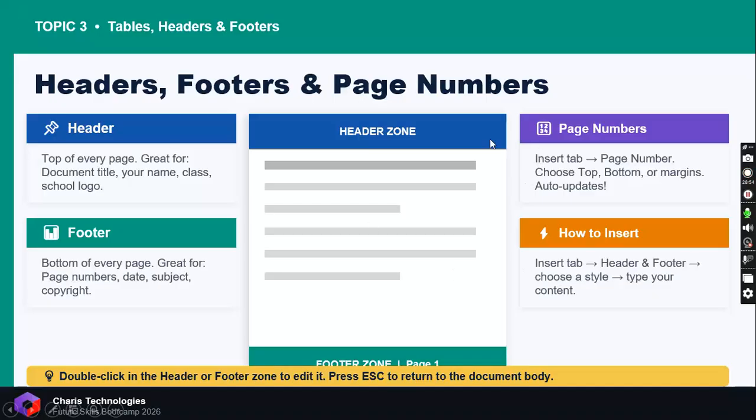Now page numbers, you may want to ask how is a page number different from a footer? You can put a footer that is not a page number, maybe a title, subject, copyright, date, and so on. But you can intentionally put only page numbers instead of footers. So you can use the insert tab for that.